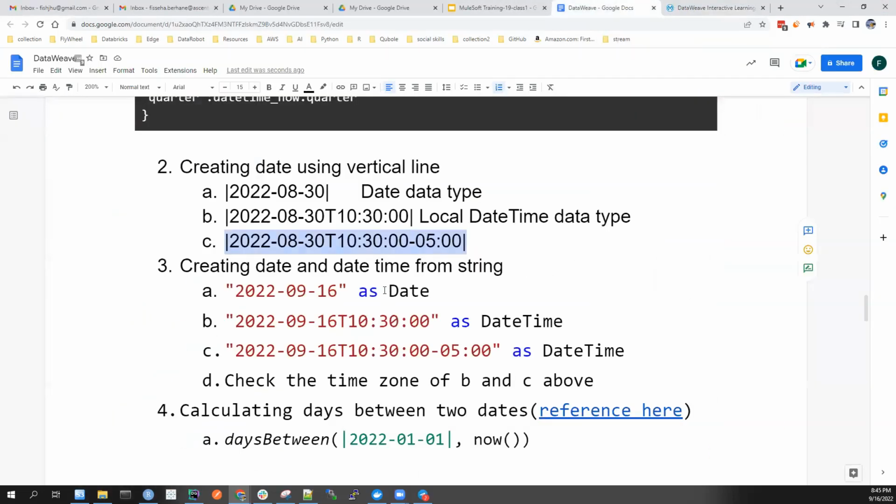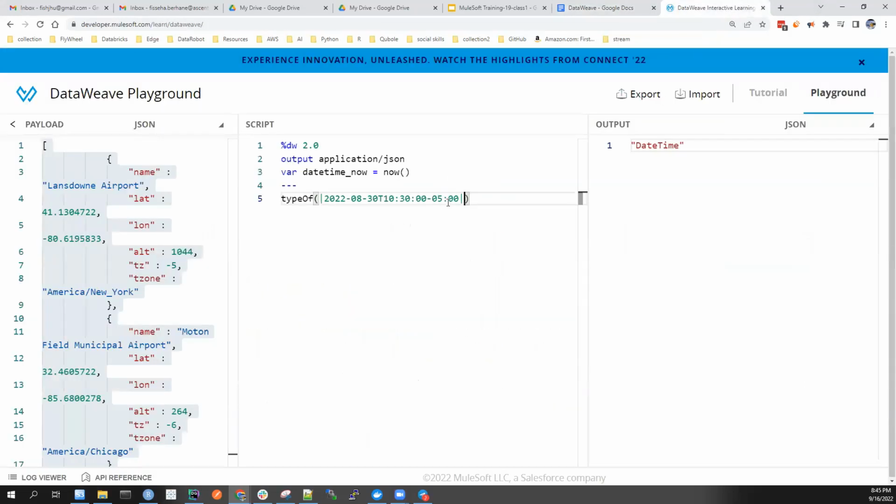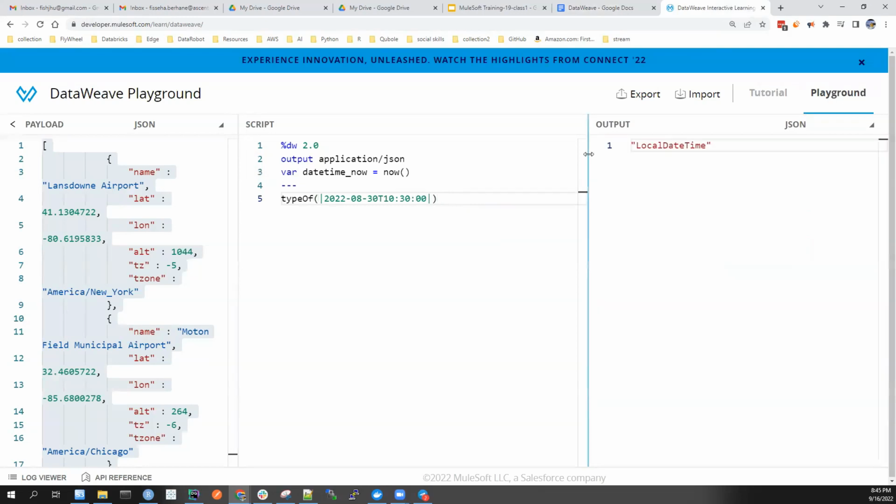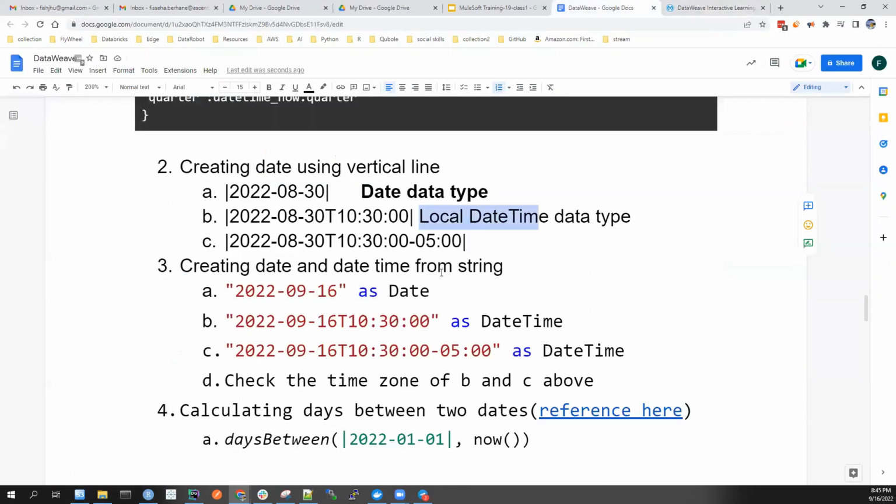Okay, so we have seen date data type and local date time. Let me remove this. If I simply remove this time zone information, as you can see, it changes it to local date time. There is no space here. So this is the local date time data type, whereas this one is simply date time because it has time zone information. So these are the most commonly used data types that we have seen.